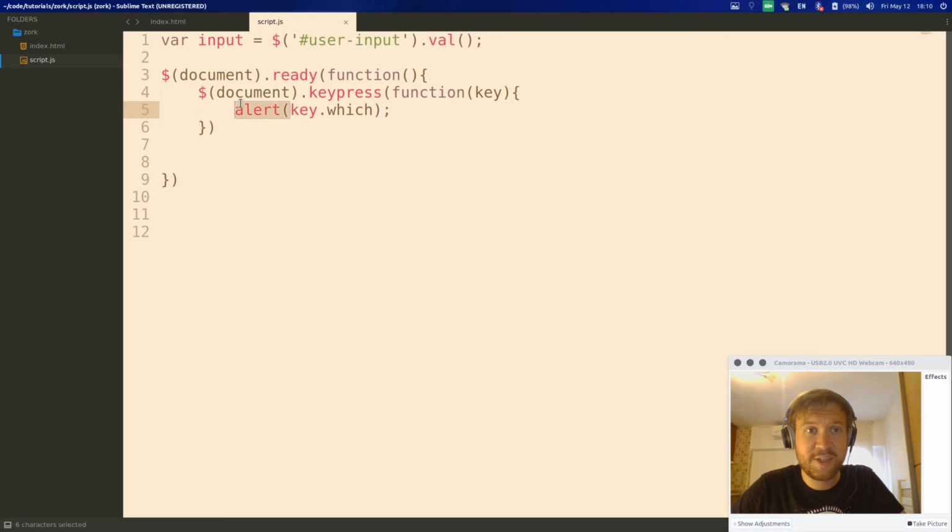So we need an if condition. If key.which is equal to, now remember, we can't do enter, that won't make any sense, but is equal to 13.